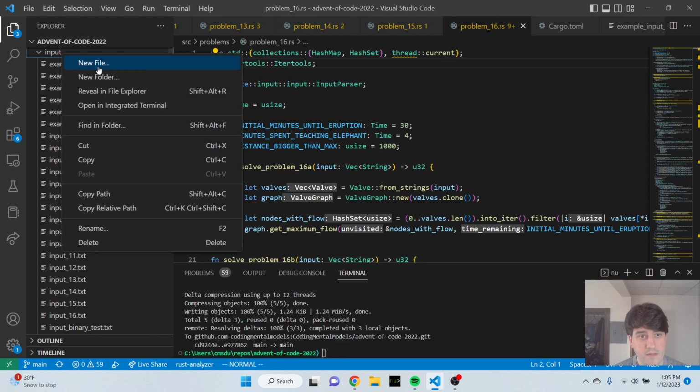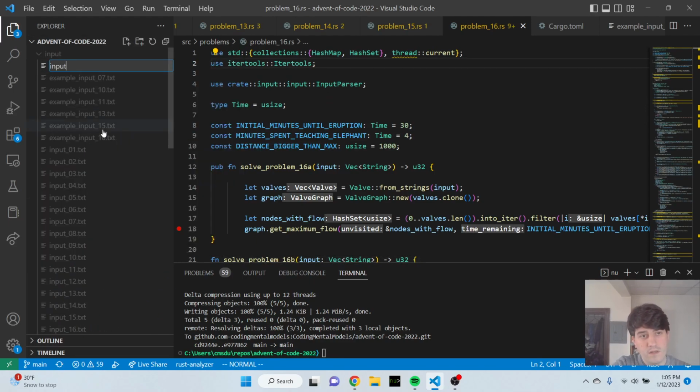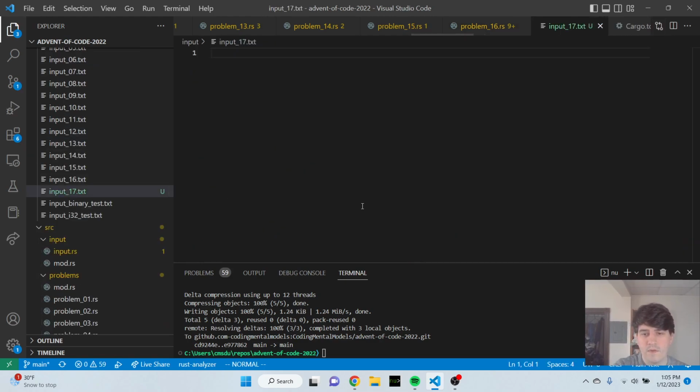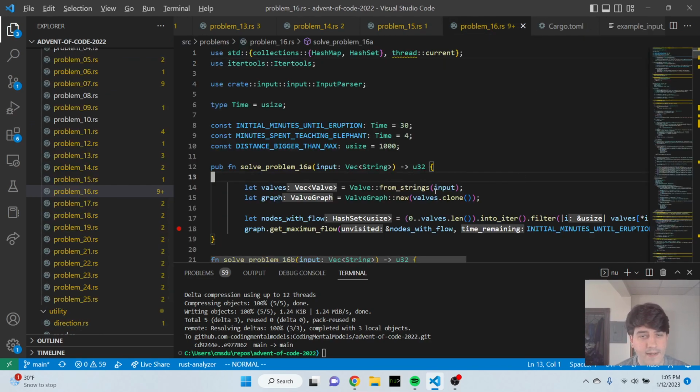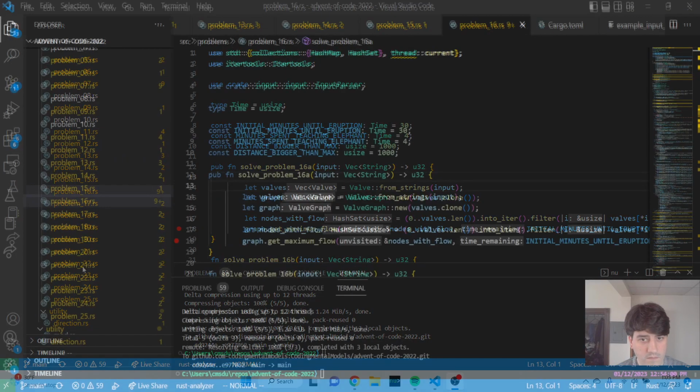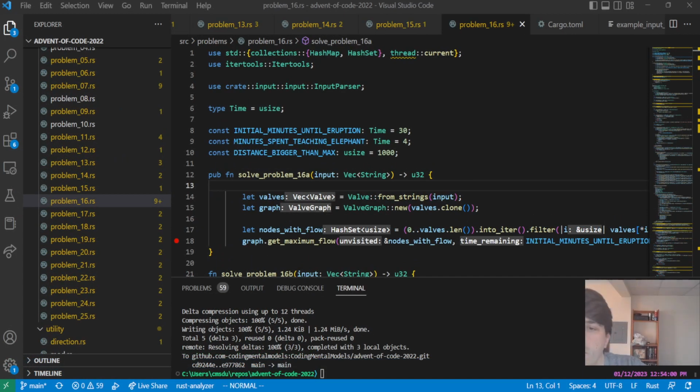Let's do it. New file. Input 17. Okay, no, it doesn't. Cool deal. It is snowing here. Not very bright outside. Improve the lighting a little bit. That looks a little better.